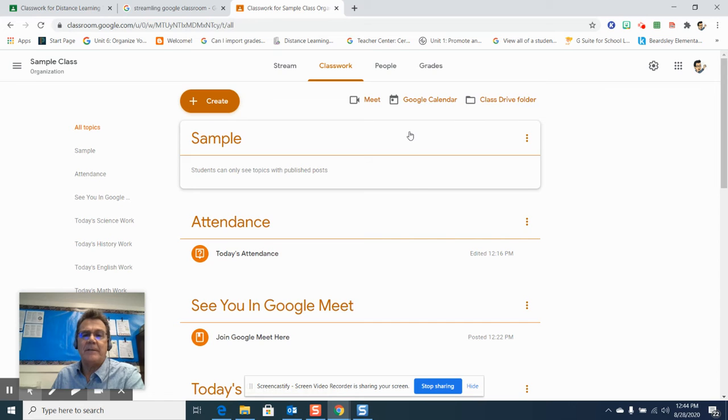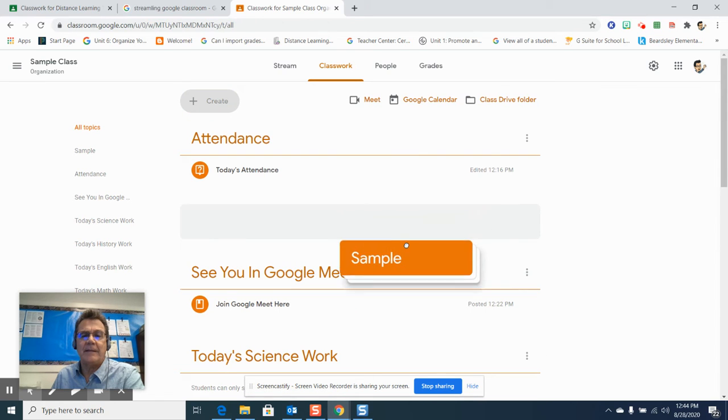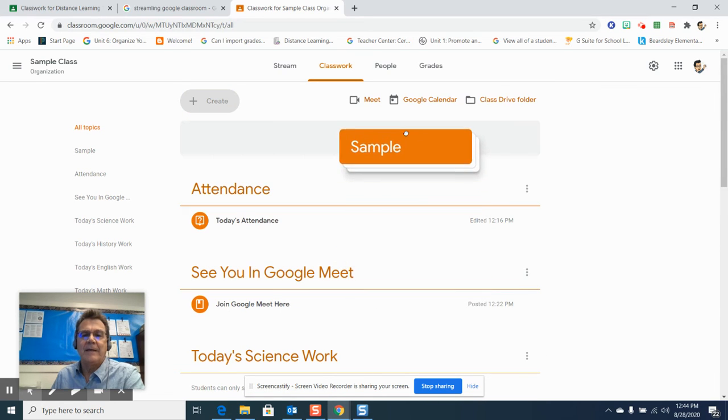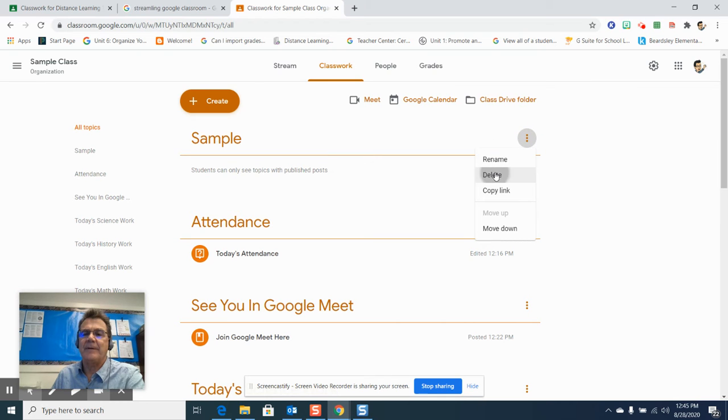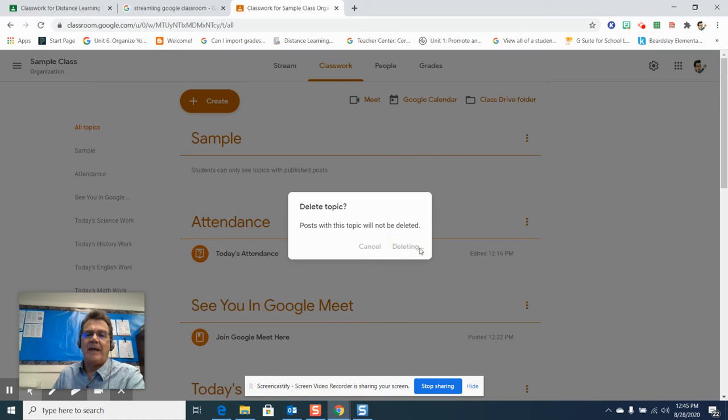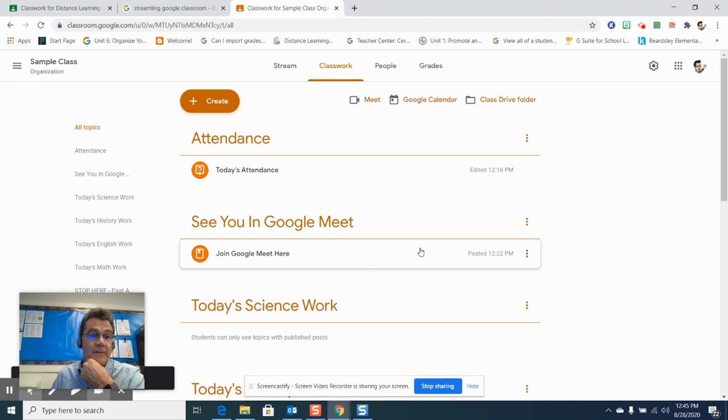What's neat about the topics is you can just click on them and drag them and put them where you'd like. So that could be any topic, but just know that it's movable, and anything that is attached to the topic will move along with it as well. So I'm going to go ahead and delete that topic real quick, and we're just going to go back to some of the original things that I posted.